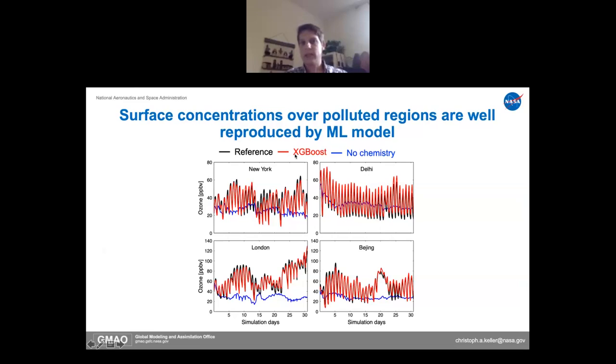The red line is the model with the XGBoost, the machine learning algorithm. And then we also had one with no chemistry, because one of the reviewers said, well, what if you do just no chemistry, can you essentially beat persistence? And what you can obviously see is that the machine learning clearly beats persistence by a lot. And we're actually doing a pretty good job in capturing the reference model. So we're quite happy with all of this.